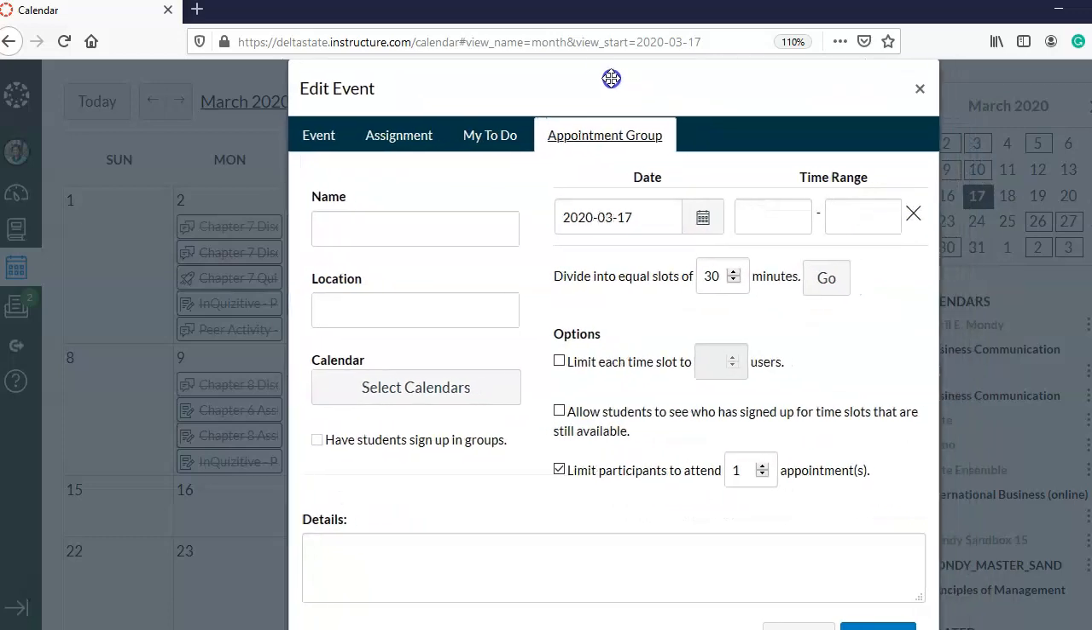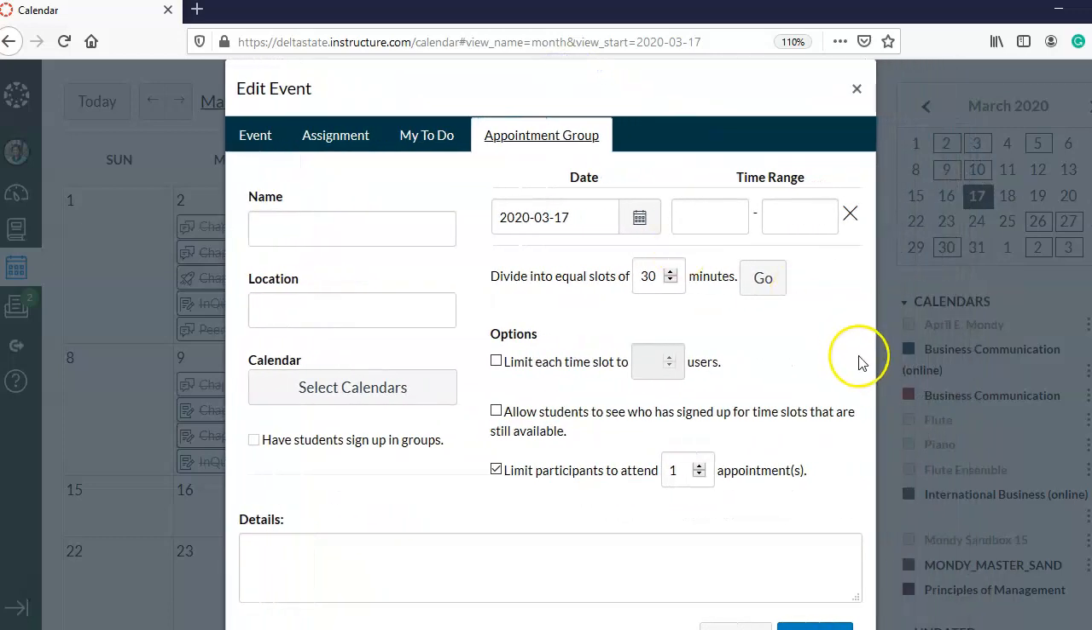I'm going to move this up so you can see it. I don't have a whole lot of room on the screen. Okay, so I'm going to give this a name. These are my individual conferences with my students, so I'm going to call it Instructor Conference. And the location, let's just say I'm going to do this as a Zoom. So I'm going to say Zoom meeting room.